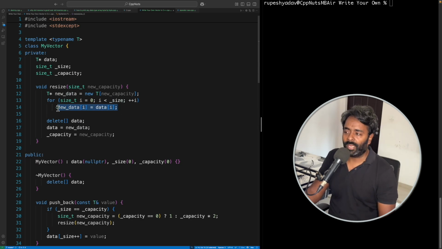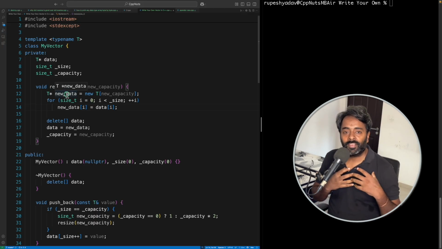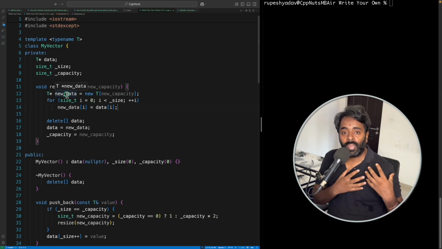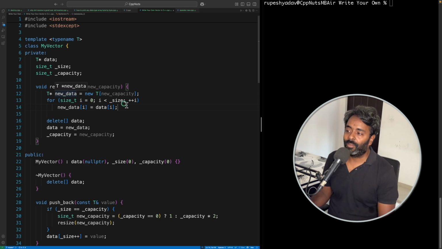You will simply copy that, delete the old array, and replace the old array data with new data. Okay, and the capacity would be the new capacity. That's it. So you can see that we are not having any magical array. It's the same C style array. You are just creating a new array and copying the old data, and now you are pointing to that new array as the current array. Okay. So this is how we internally make this vector growable.